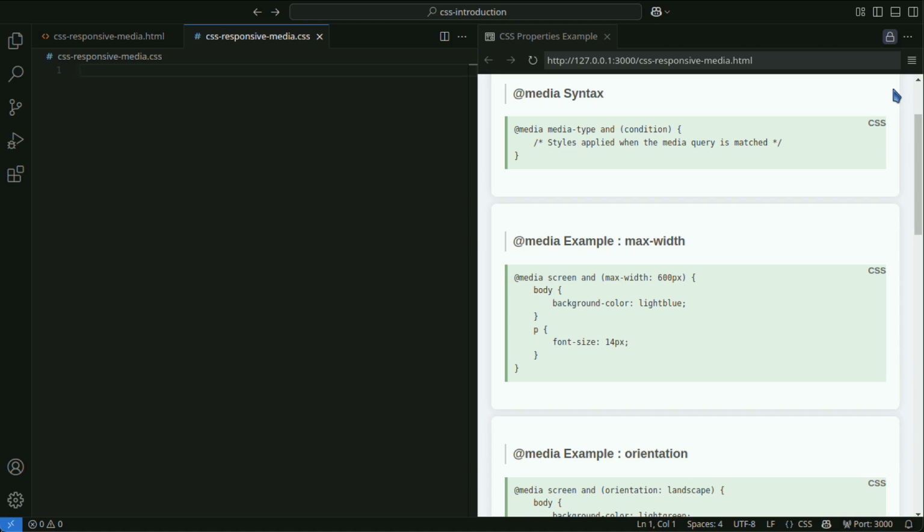Frequently used conditions include the following. min-width, max-width: apply styles according to the minimum, maximum width of the screen. min-height, max-height: apply styles according to the minimum, maximum height of the screen. orientation: specify the screen orientation, portrait for vertical, landscape for horizontal. resolution: apply styles according to the screen resolution, e.g., DPI.